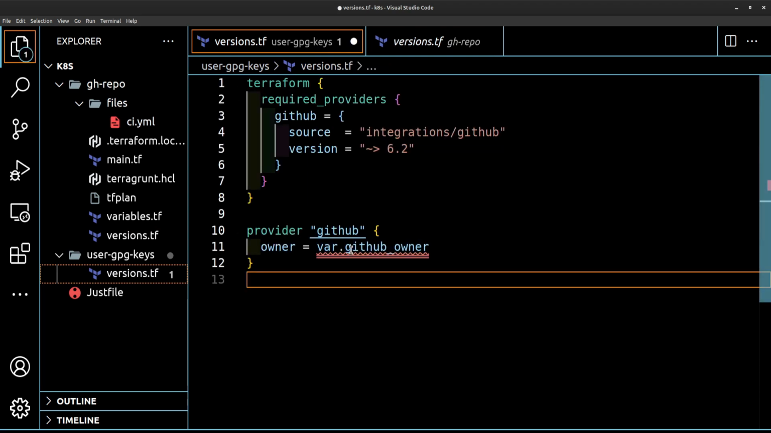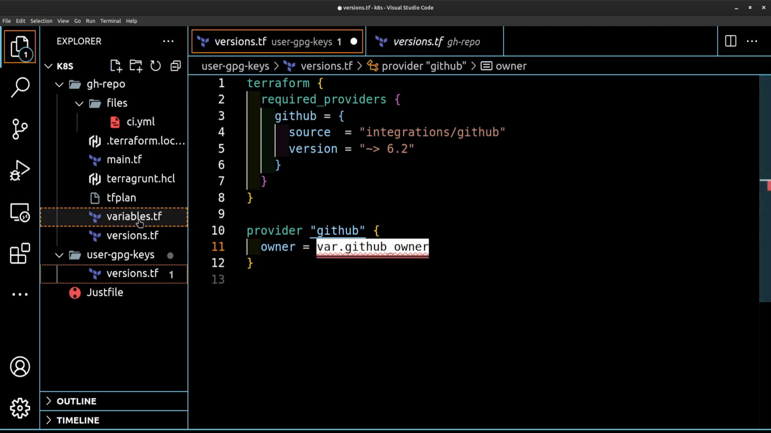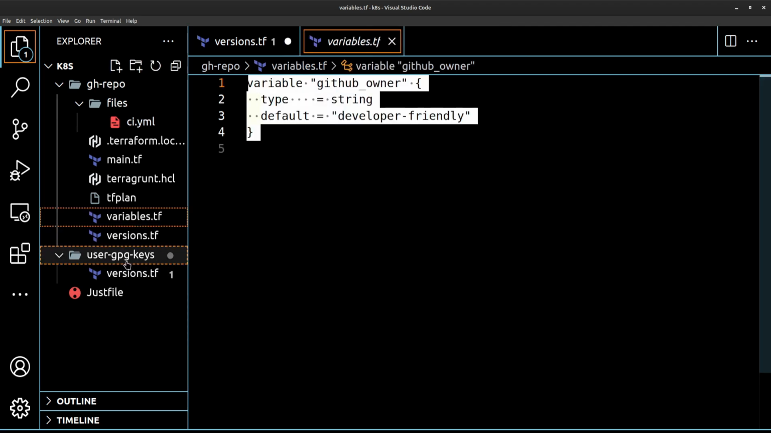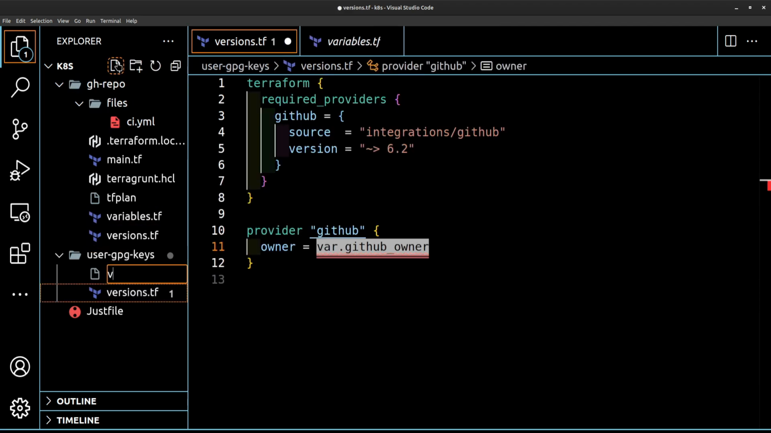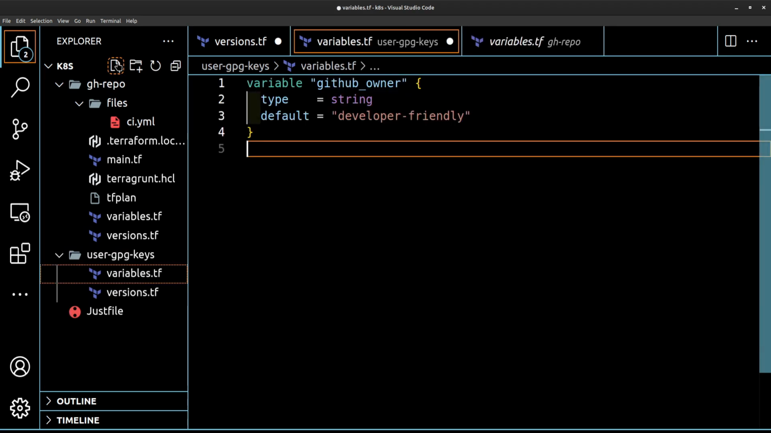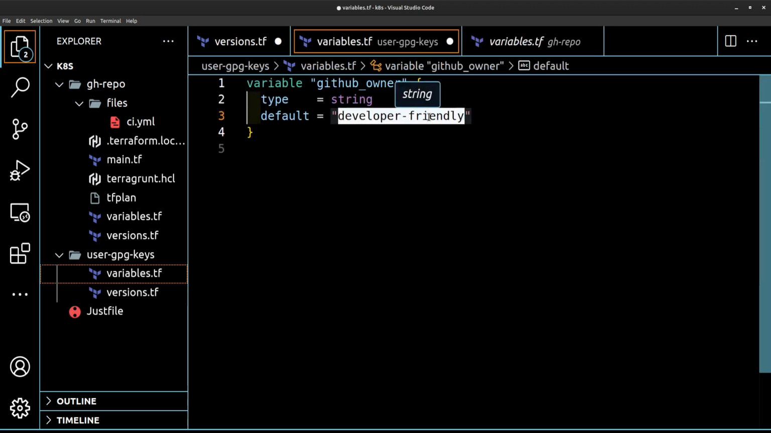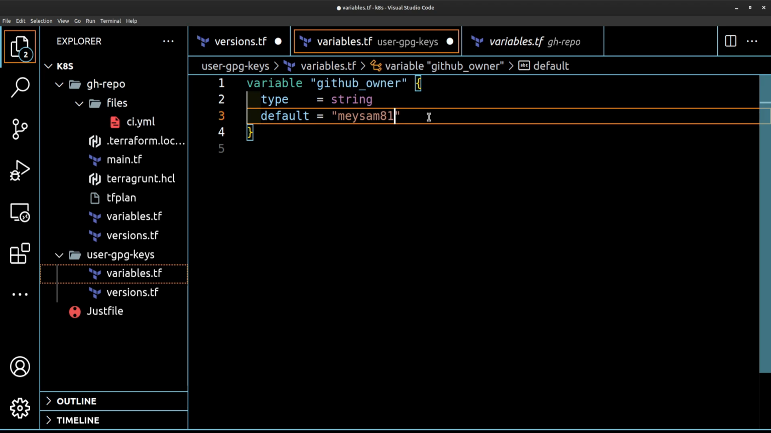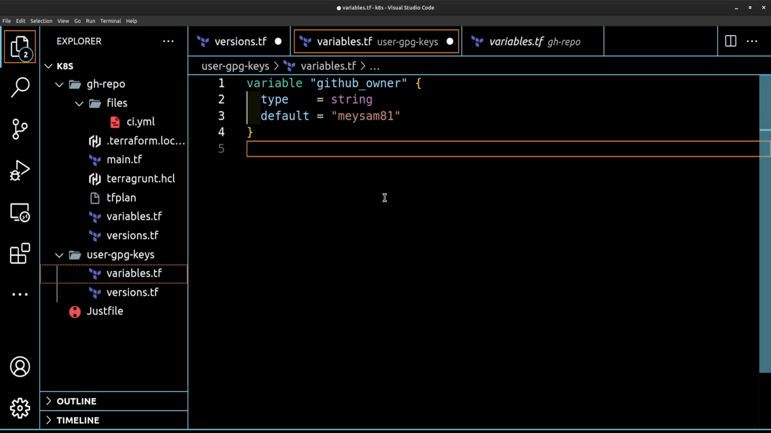I will also require the GitHub owner variable. So let me grab that one as well. And I'm gonna have this, but this time I'm gonna provide my own username, because having a GPG key on the organization is undefined behavior. So far you can only have GPG keys on your own username with your email and everything, so that's not possible on the organization right now.